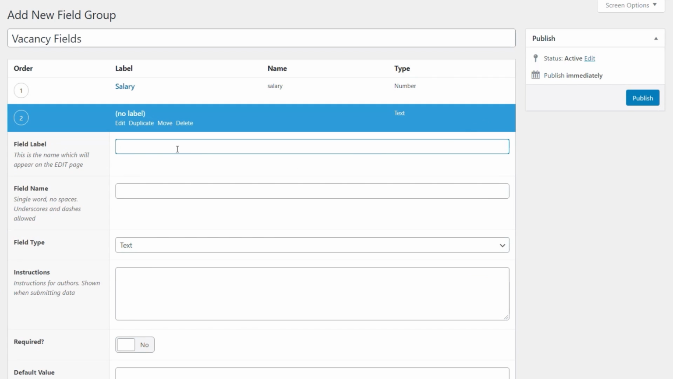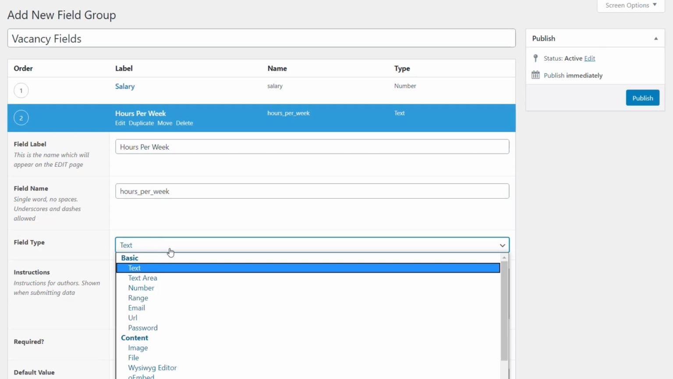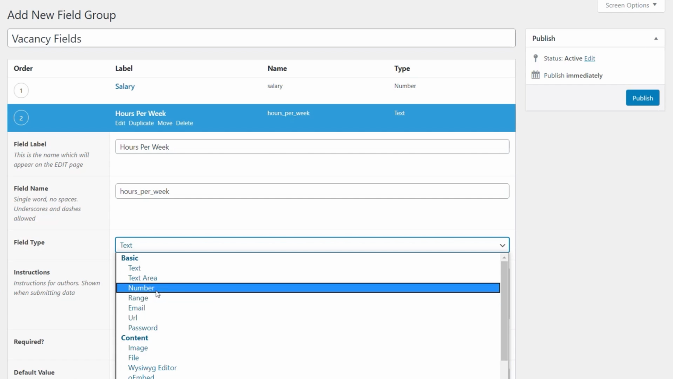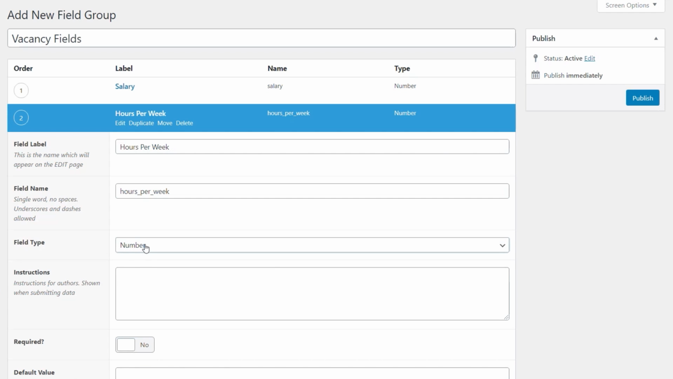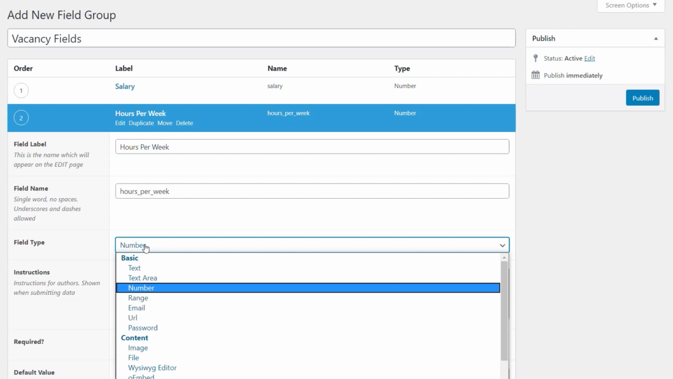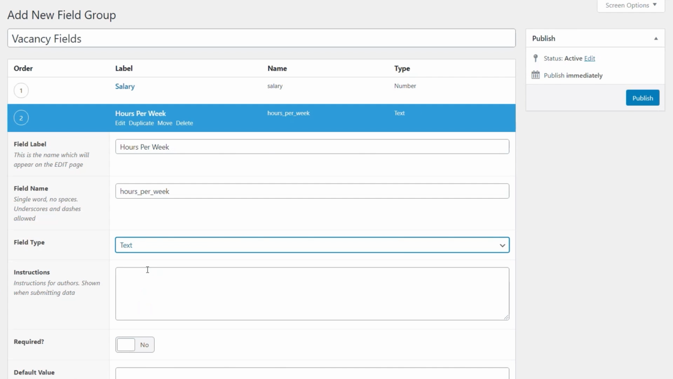So you say add another field, and we're going to just say hours per week. You can see it automatically creates the field name for us, and these are very important, so we're going to use those and reference those a little later. I'm going to change that again to be a number. Now, you can set it to a number if you want to work with whole numbers or partial numbers and so on. But if you want a bit more flexibility, you could also just set it to be text. It's entirely up to you.